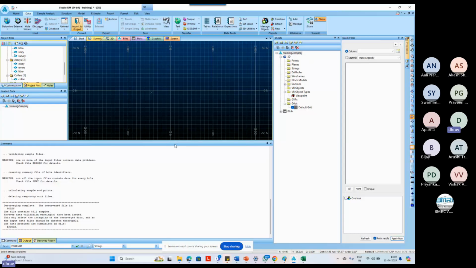Now my drill hole process is complete, but there are some errors which it is highlighting. For example, it is saying that the survey is complete. The survey file is in holds. The file contains 5,511 samples. However, data validation warnings have been issued. This may affect the integrity of the survey data, and so the input data files should be checked thoroughly. The data problems are summarized in the file errors.